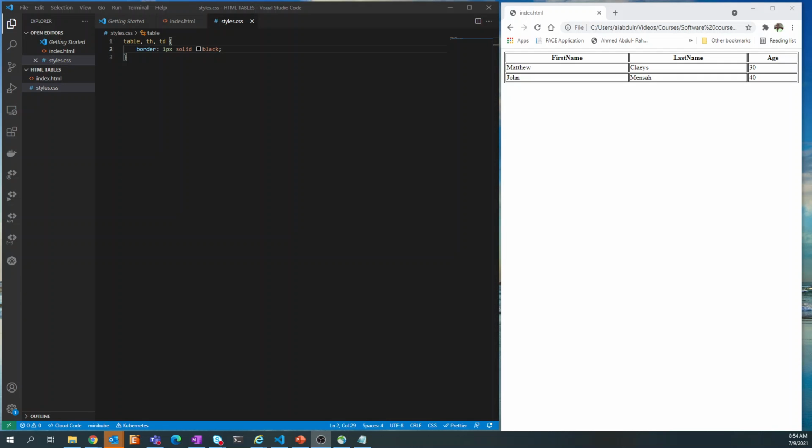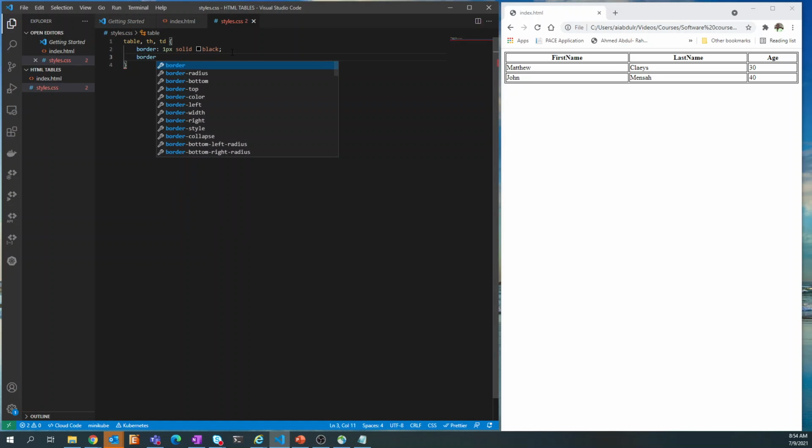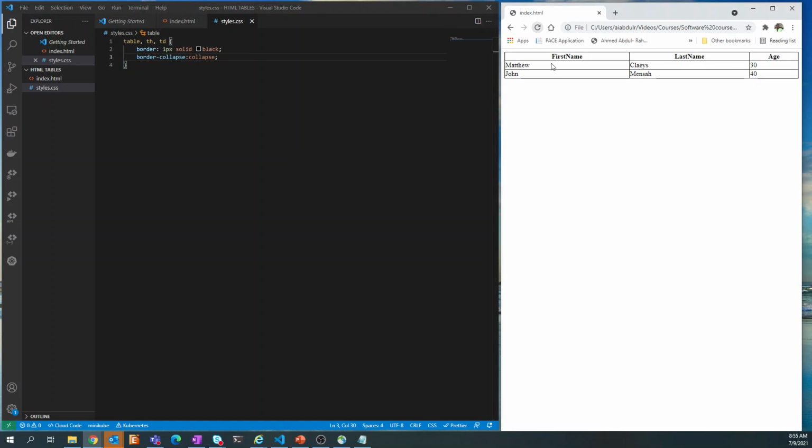If you don't like this and you wanted the borders to collapse into one border, there is a property you can use, and it's called border-collapse. So you can do border-collapse and then say collapse, right? So it's going to collapse this into one border, and so you don't have the duplicate borders, as you can see.